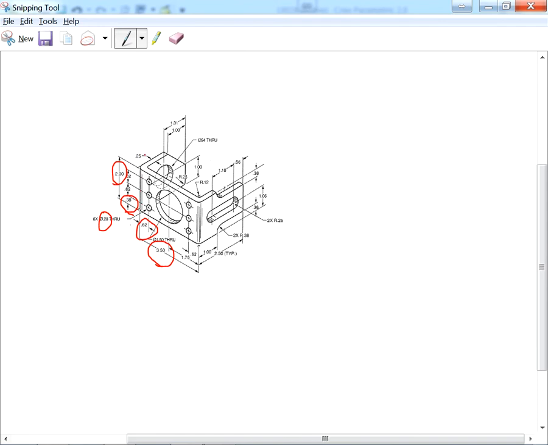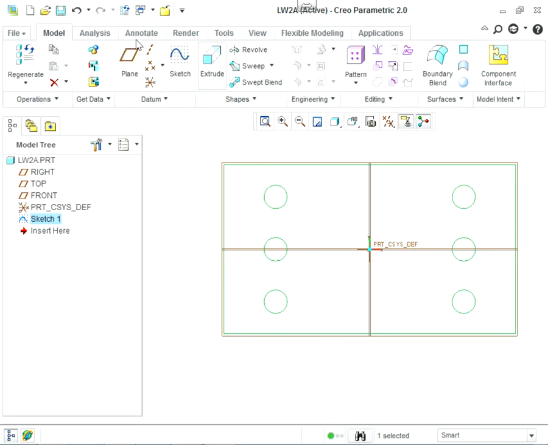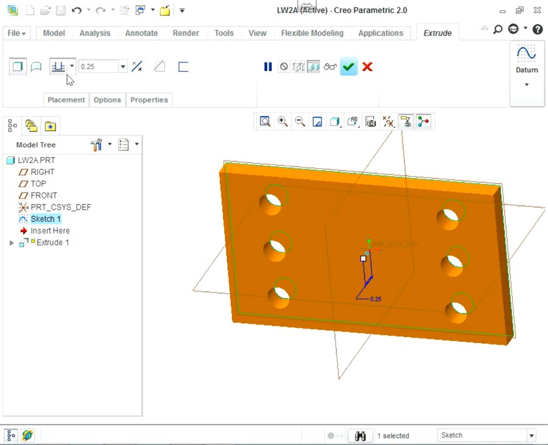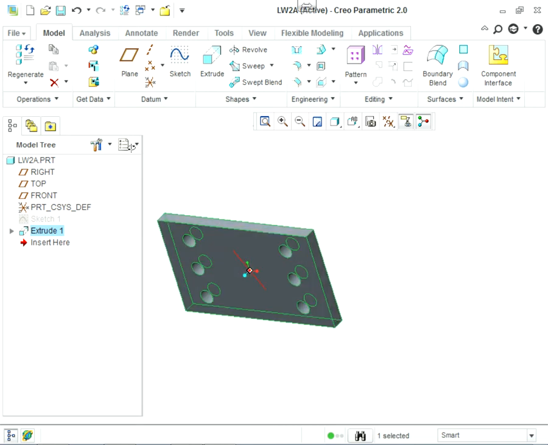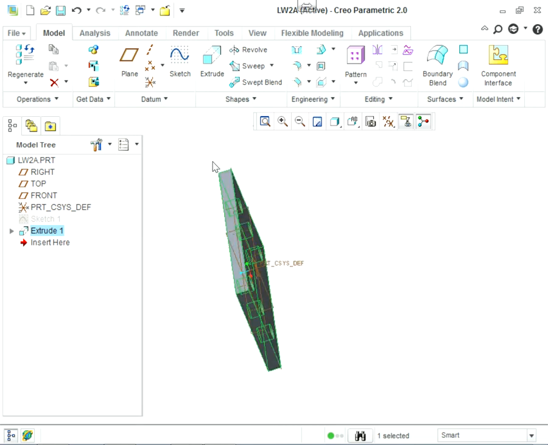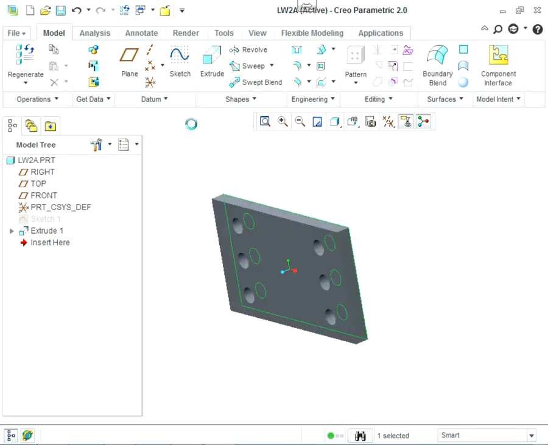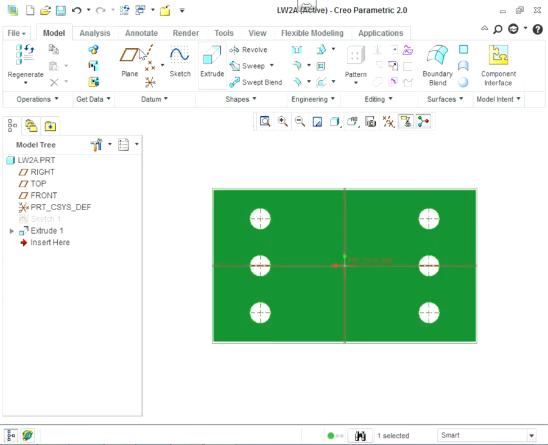Then in the next step, I'm gonna extrude this one, and as you can see, it's 0.25. Then I click on OK, extrude for 0.25. Okay. It is 0.25. I go to the back side. You can check it always with, okay, here is my front. I'm gonna go to back side and make a sketch.